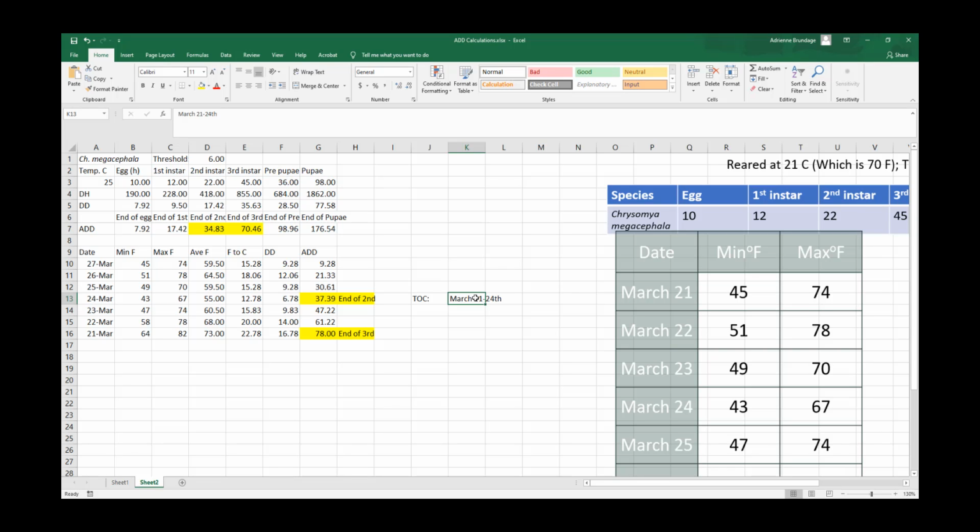They had to have been available for colonization between these dates in order for these maggots to get to this stage of development. So that is how you do these calculations with Excel. I hope this helps. Let me know if you have any questions.